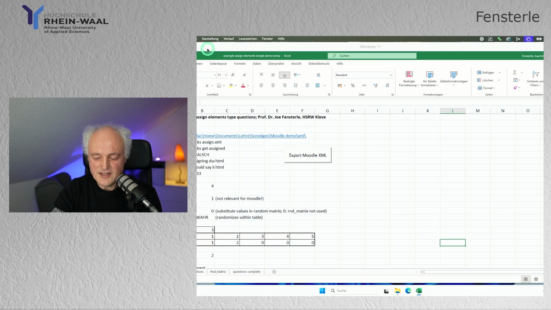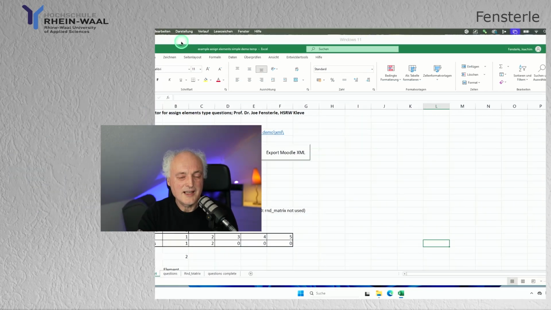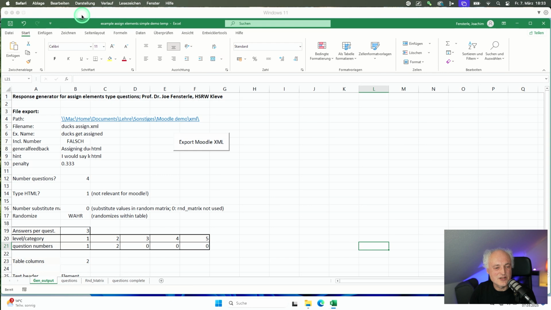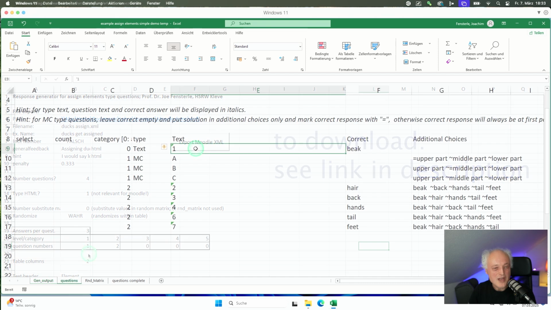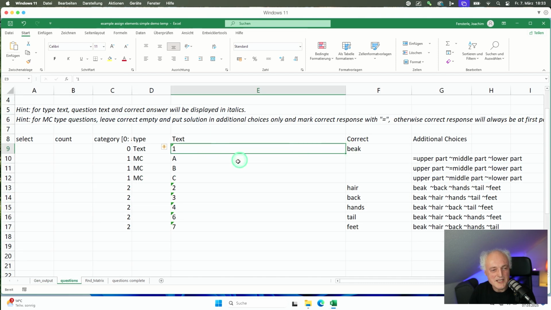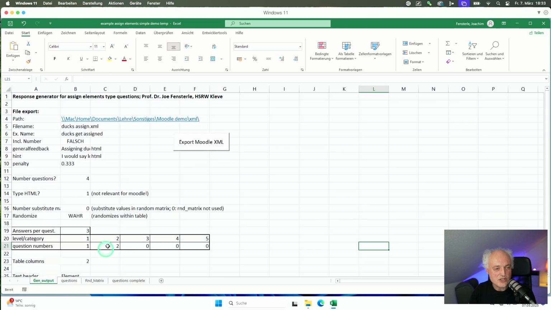So now let's have a look at what such a helper in Excel could look like. So this is an Excel sheet generating these assign elements. I'm putting here the text that 1 is the beak, 2 is, for example, the hair, and so on. Additional choices, I put all here. And then I can generate the output just by clicking Export Moodle-XML. And I have then generated 4 questions. And now let's get these questions into Moodle.